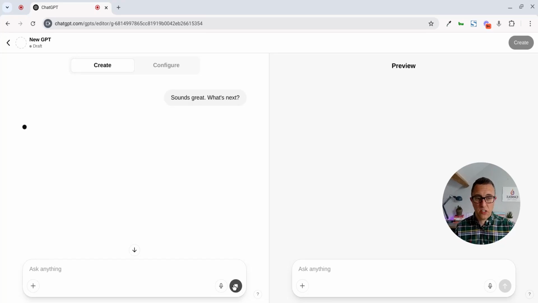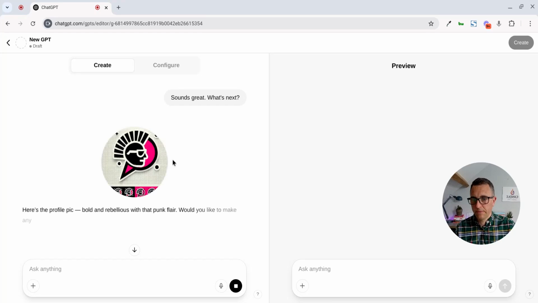Obviously, you can tailor this as you wish, but go through the process of trialing this, and I think you'll find that it's going to really give you a tool to develop your business and just use AI in the right way. I think that's the most important thing. So now it's generating a profile picture for you. So that's here.